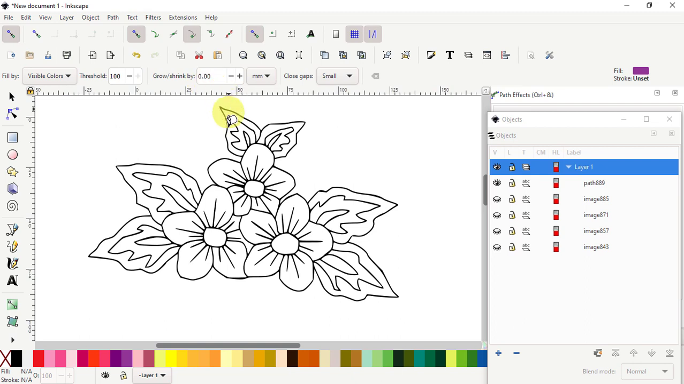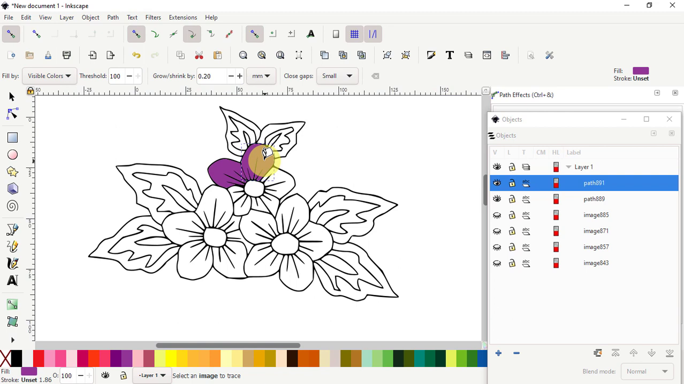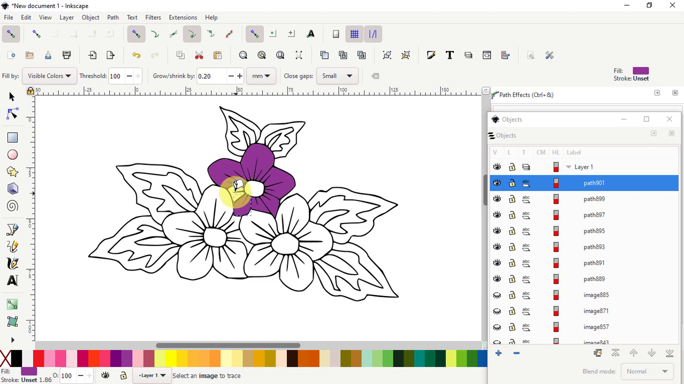if we want to fill up just within the edge, then we can have this number at a 0. And if we want it to overlap a little bit onto the black, then we can increase that number. And now we can just click and fill in all our areas.